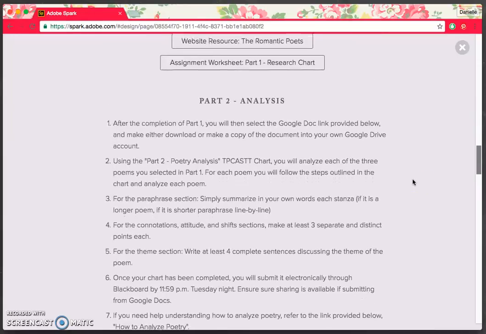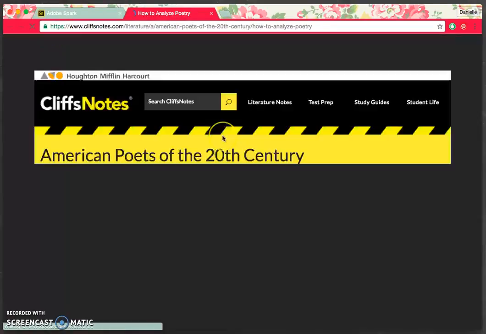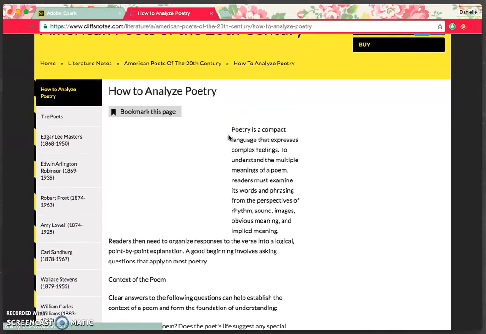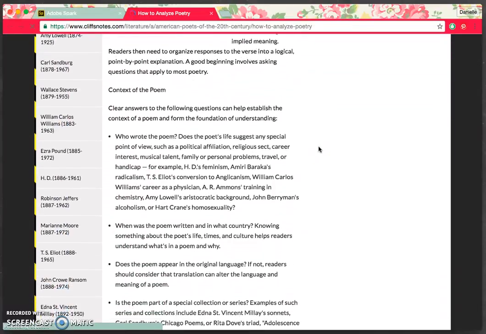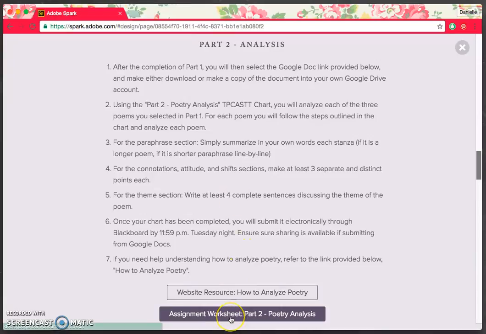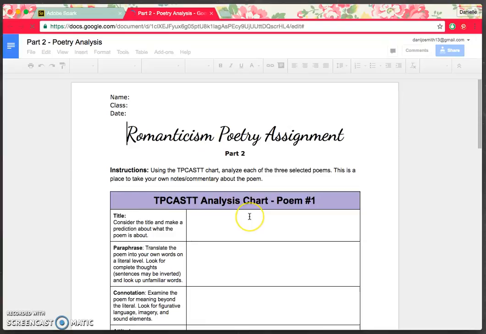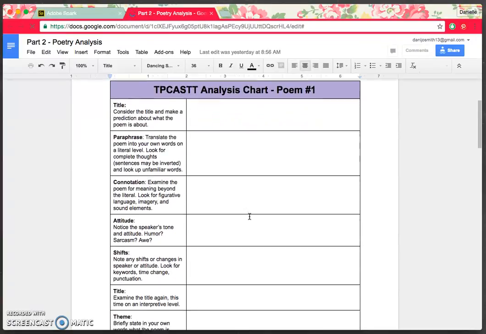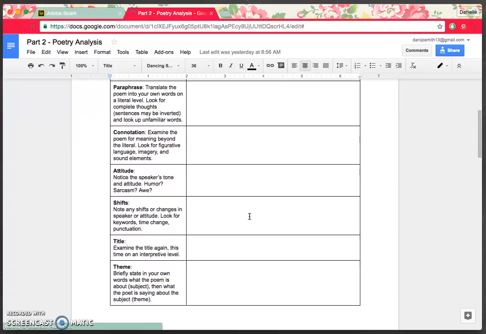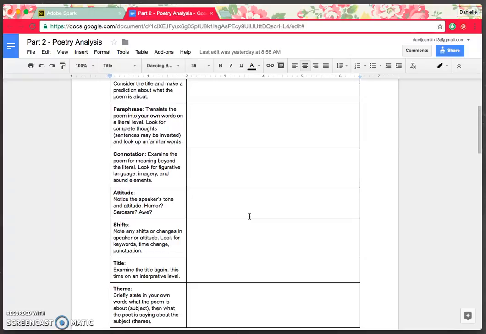and then submit that as directed on the WebQuest. Part 2 includes analysis, where I can use this website resource to gain some understanding of how to analyze poetry and what to look for when I am breaking down a poem. Then I will use this chart, which is a TP-CASTT or title, paraphrase, connotation, attitude, shifts, title, and theme chart, to break down the poem in a much more specific, concrete, and in-depth manner so that I can gain a full understanding of each poem.